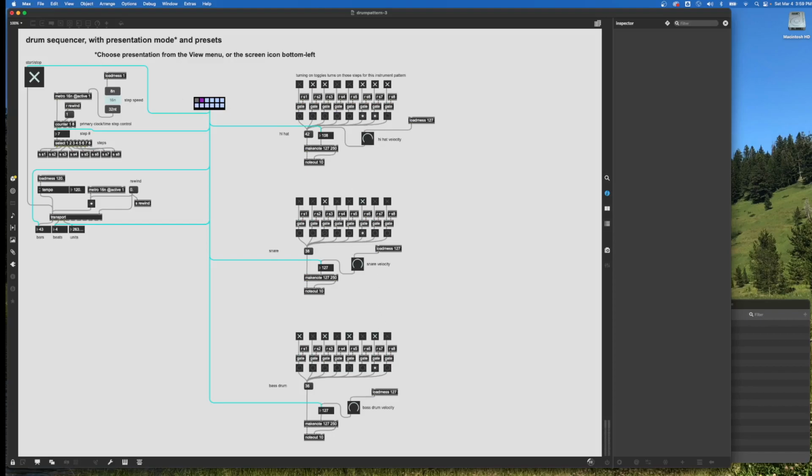And let's bring the velocity down. I'll leave the bass drum a little louder. Store this in the 3rd. And I'm going to go ahead and select it since that's the current state. Then I'm going to store one more.